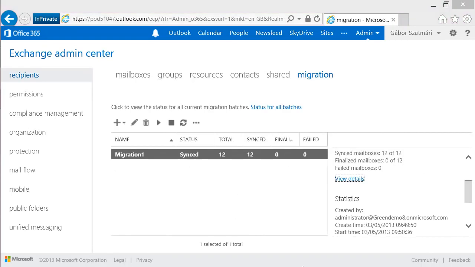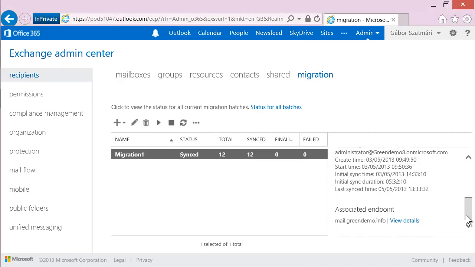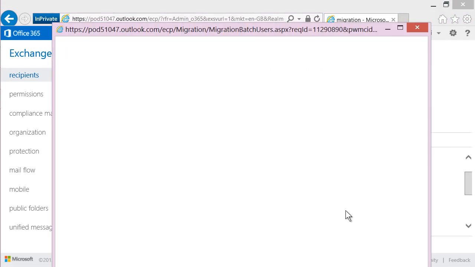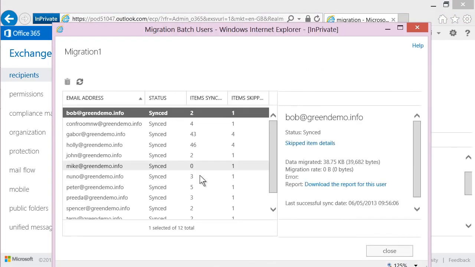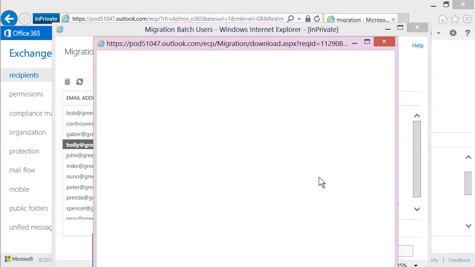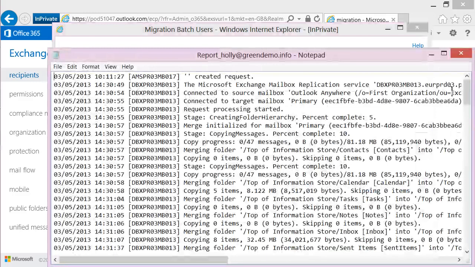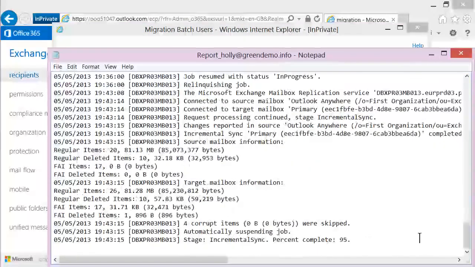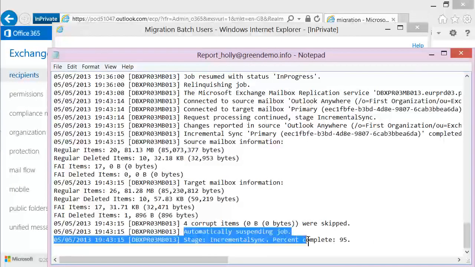Okay, so we have jumped in time, advanced by 2-3 days. So right now the incremental synchronization is going on, and let me show you how it looks. So I can click on the details, and you can see that the actual mailboxes are synchronized. And let me show you the details of the synchronization process for Hali's mailbox. And if I scroll down, I can see in the very last line that right now we are suspending the job and we are in the incremental synchronization status.